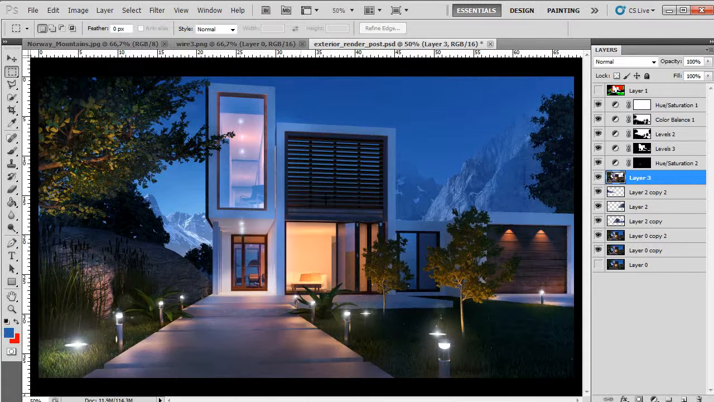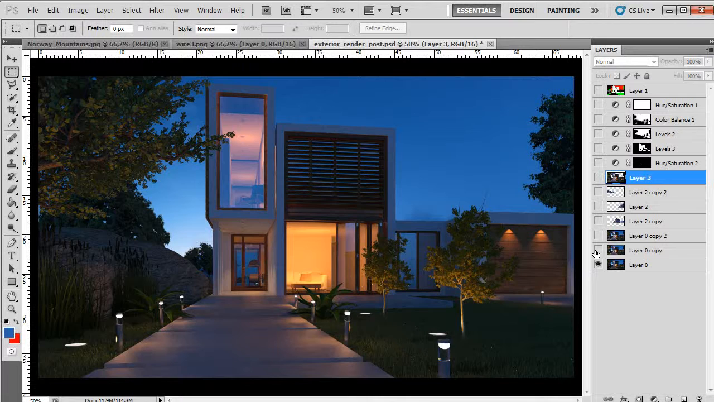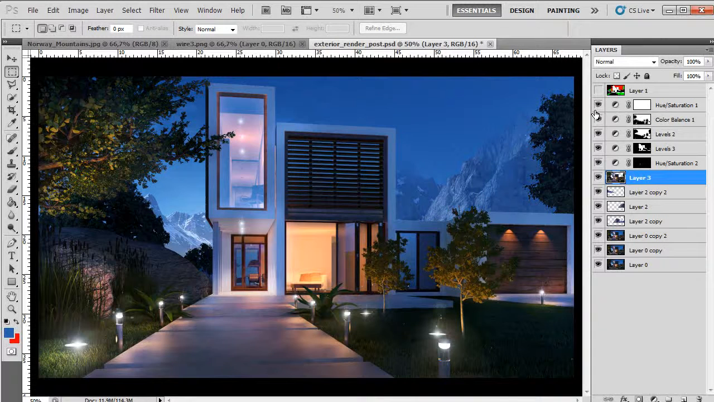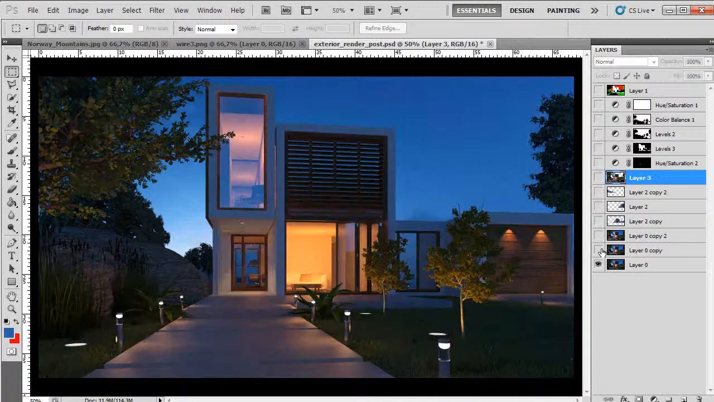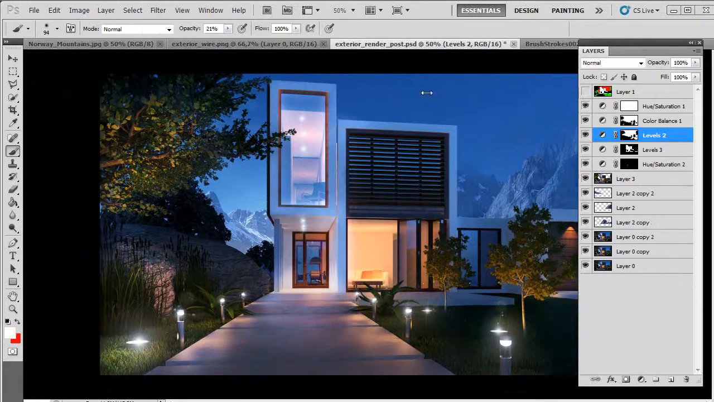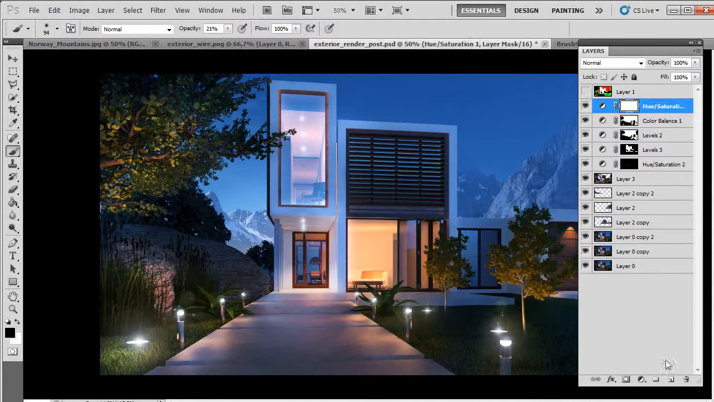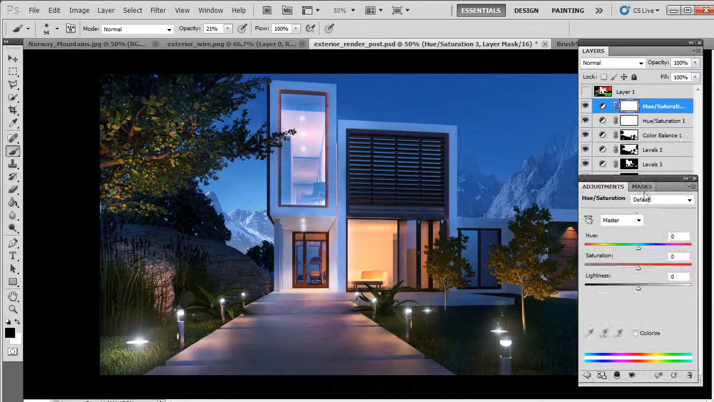So let's compare this image to our raw render. Okay, so that's what we got, and that's what we added in Photoshop. So actually, let's go ahead and maybe add here. Now let's go back to this levels and maybe change this 14 to 9.